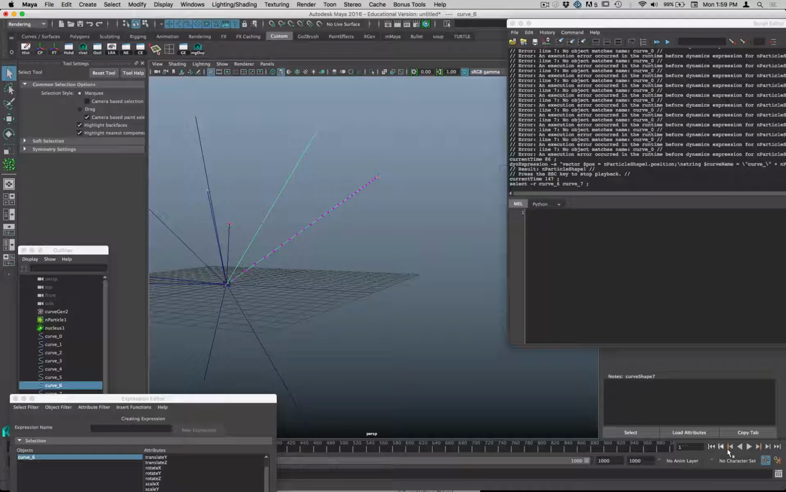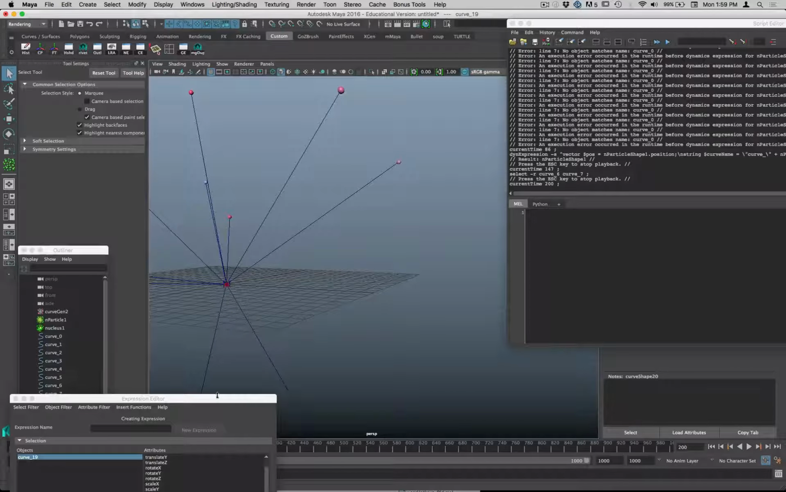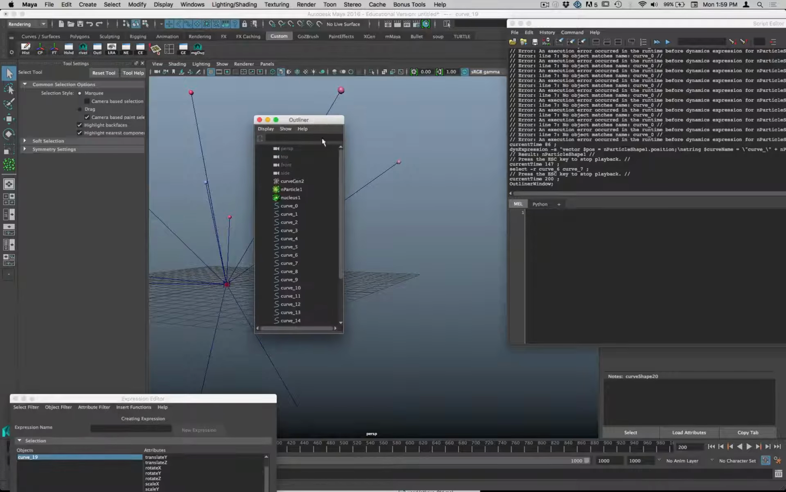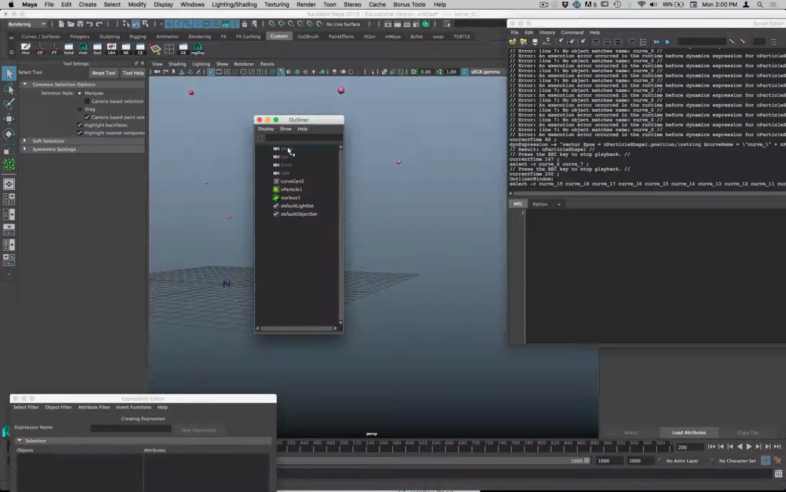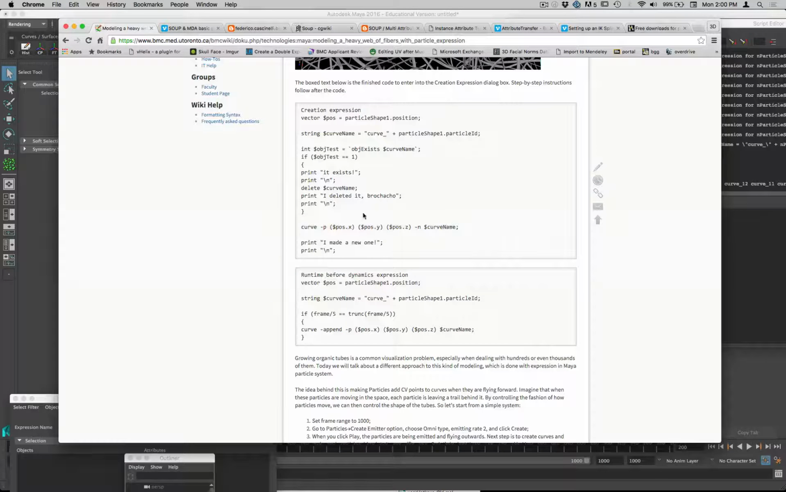Now if I rewind and play it again, you can see that it's just recreating the curves, and we're starting to get a huge stack of curves here. So remember, there were 10 particles, but I've got 20 curves now. So we want to add something to the code to get rid of those. So in the creation expression, we're just going to ask Maya to look and see if those curves already exist.